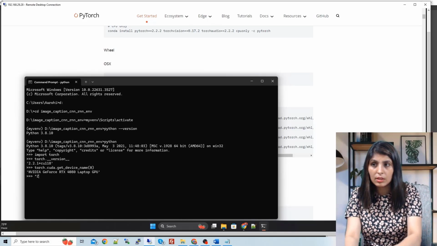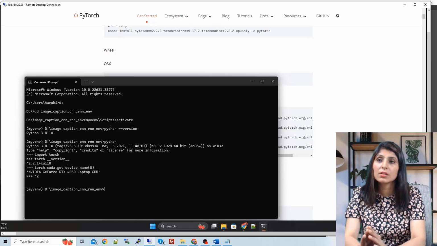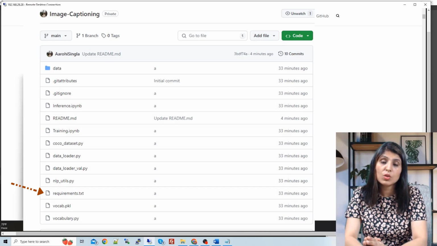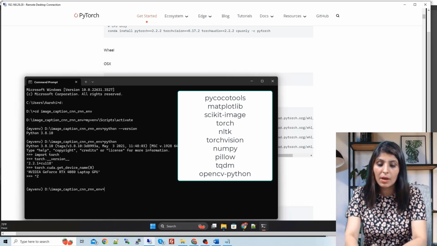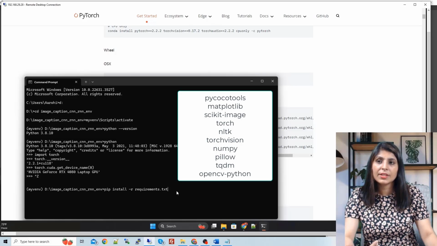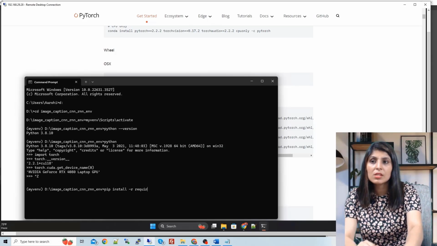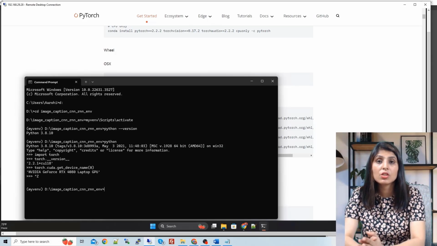Now I've shown you the versions of PyTorch and Python. In the same way, these are the other requirements, so you need to install all these requirements one by one. These requirements are also present in the requirements.txt file, and you can install all of them using this file. For that you just need to run this command. When you hit enter after writing this command, all the requirements present in your requirements.txt file will get installed in this environment. So this is how you can create your environment.